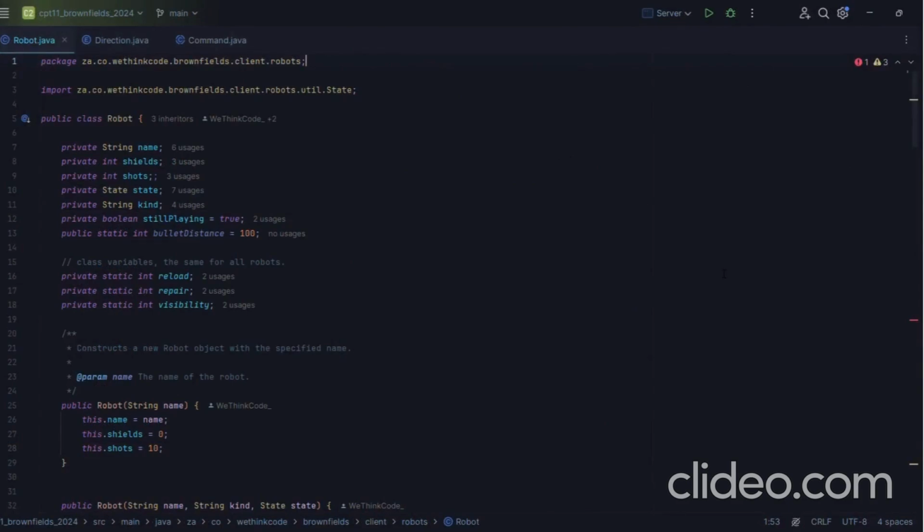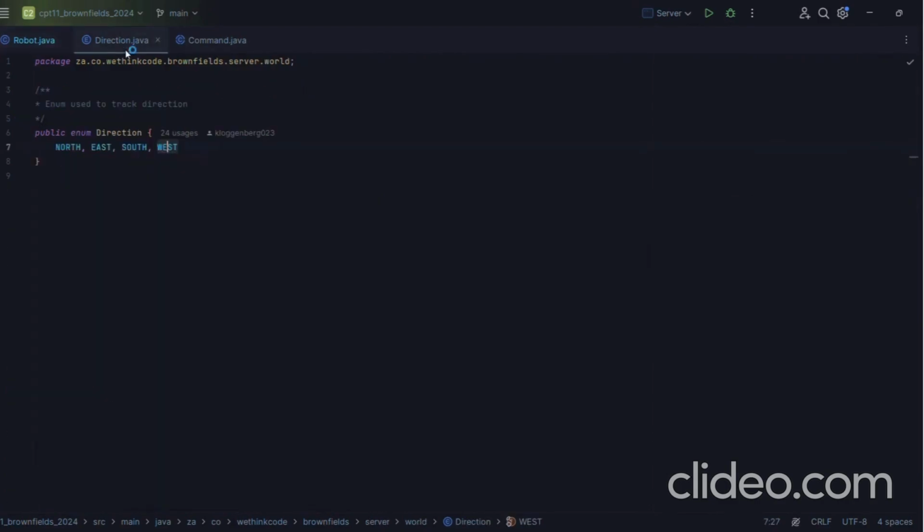Next, I will show how the names we have chosen for specific classes and variables have purpose, and it makes sense as to why we chose them based on what each class does. We have a robot class, which stores all the information about the robot, including its name, the number of shields it has left, the number of shots it has left, its state, and its kind, which is basically the make of the model. Next, we have the direction class, which is an enum class, and this simply holds the directions that the robot can face. We have north, south, east, and west.